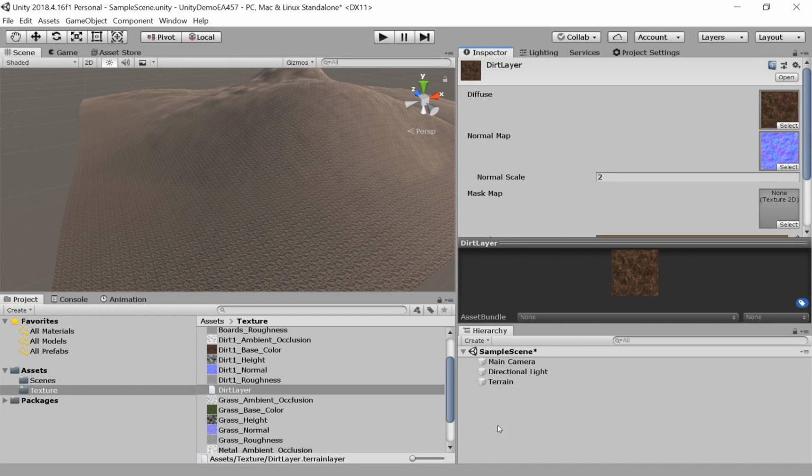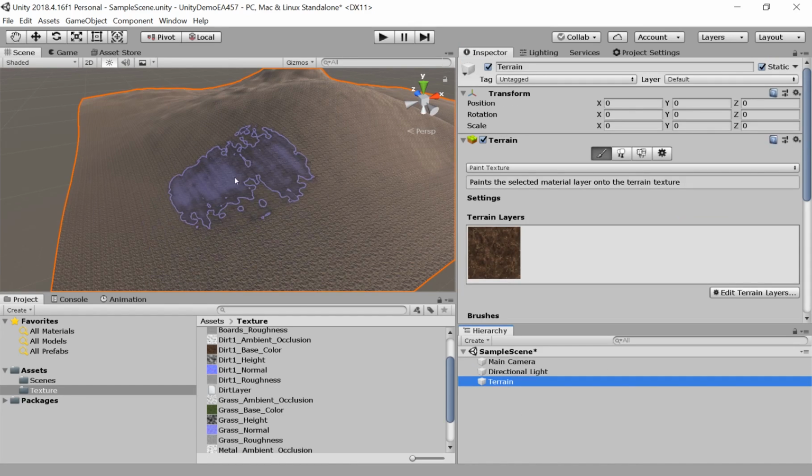From this point then, if we go back to our terrain, we can now paint with that texture. One of the issues we have right now, though, is that's our only texture. So painting with that texture on top of that texture isn't really going to do anything for us. What we'll want to do is go to Edit Terrain Layers and create another new layer.